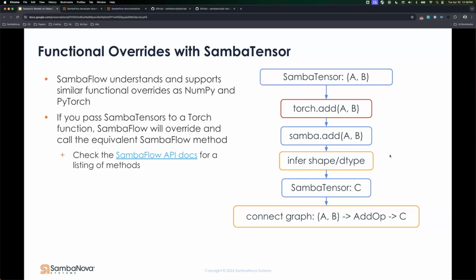And that's all transparent. This is why I said all you have to do really is run your Torch model, convert your model, and not much else, because we handle most of the actual conversion for you. We see your Torch ops and replace them transparently with Samba ops during the compilation. So you don't have to go through and manually replace all your Torch ops with Samba ops. And we have full SambaFlow API documentation. I'll show you that a bit later, but all the functions that we support are in there.